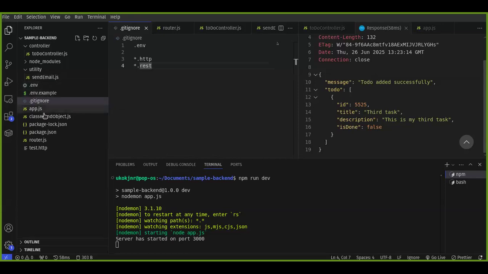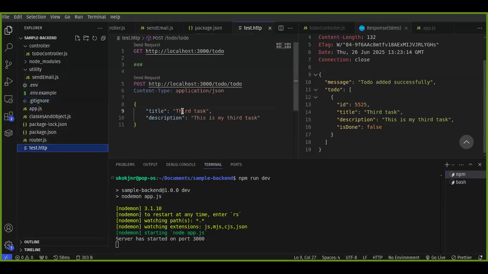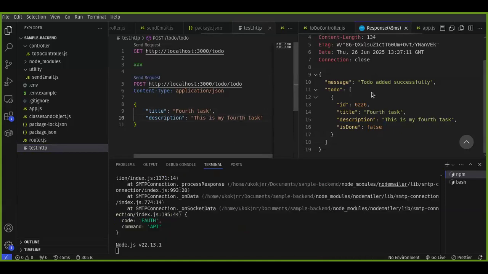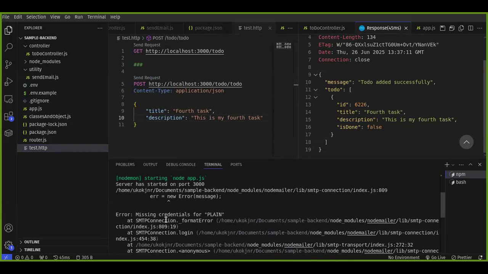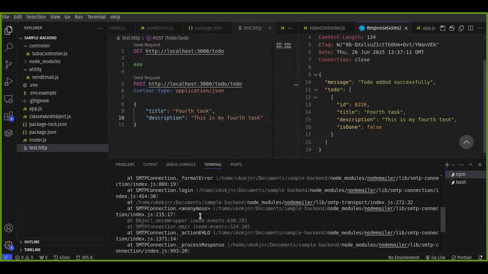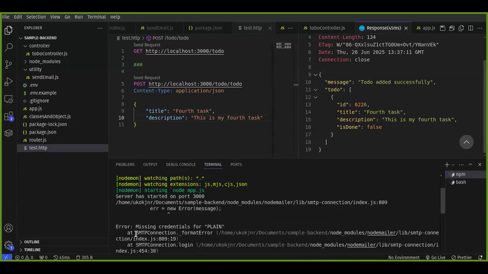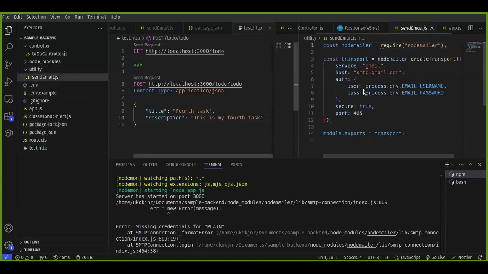You can now come back and test. So let's test here. I say my fourth task is my fourth task. Then I send that request. So what is it saying now? It's saying missing SMTP credentials. This SMTP credentials has to do with the email. SMTP means simple mail transfer protocol, right? And that is because of this place.